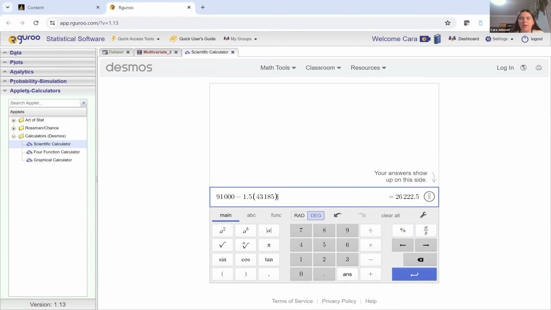And my upper bound, Q3 is 134,185 plus 1.5 times my IQR. So that gets me 198,962.5. So I'm looking for any numbers above the upper bound or below the lower bound.